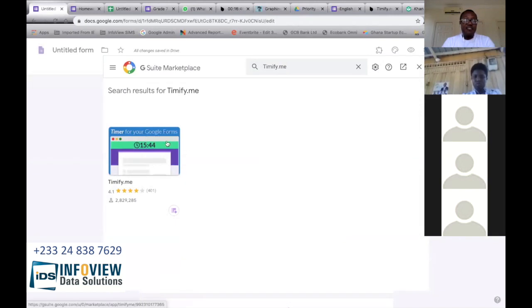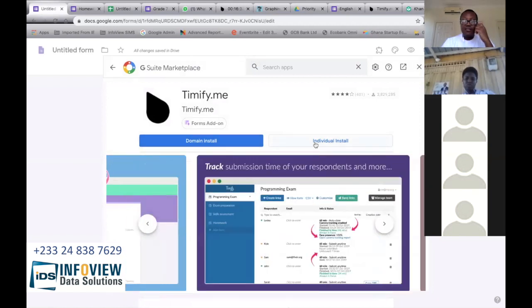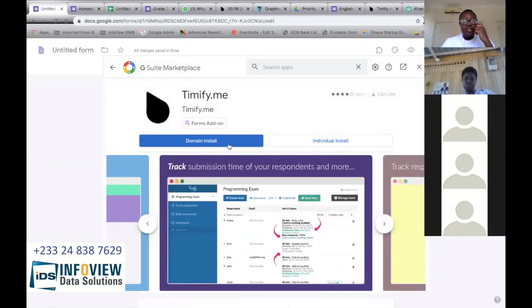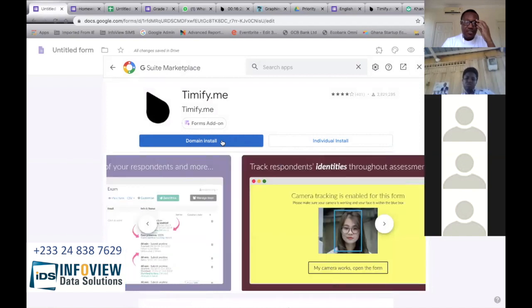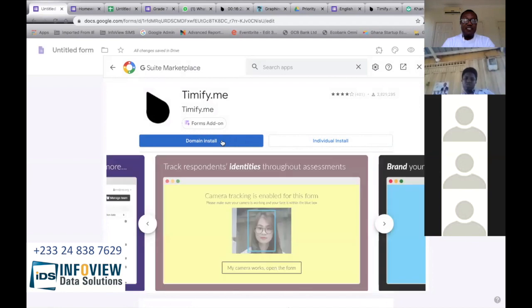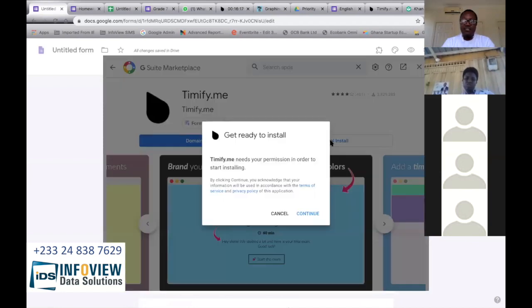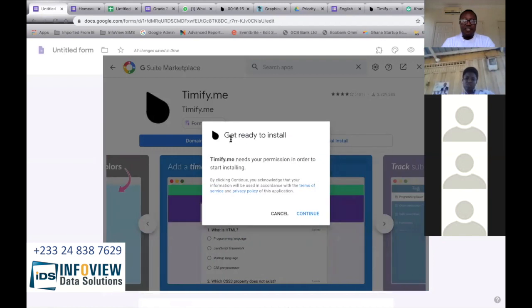Now here, you see that it doesn't show installed. Previously, it was showing installed because I had installed it. But now it's not installed, so I'll click on it to install it. So now it's installing. Then it gives me an option to install domain or install individual. You will not see the install domain option because you are not a corporate account. I'm using a Gmail account that is a corporate account, that's why you see domain install. So I'll select individual install. And then it says, get ready to install Timefy, and I'll say continue.